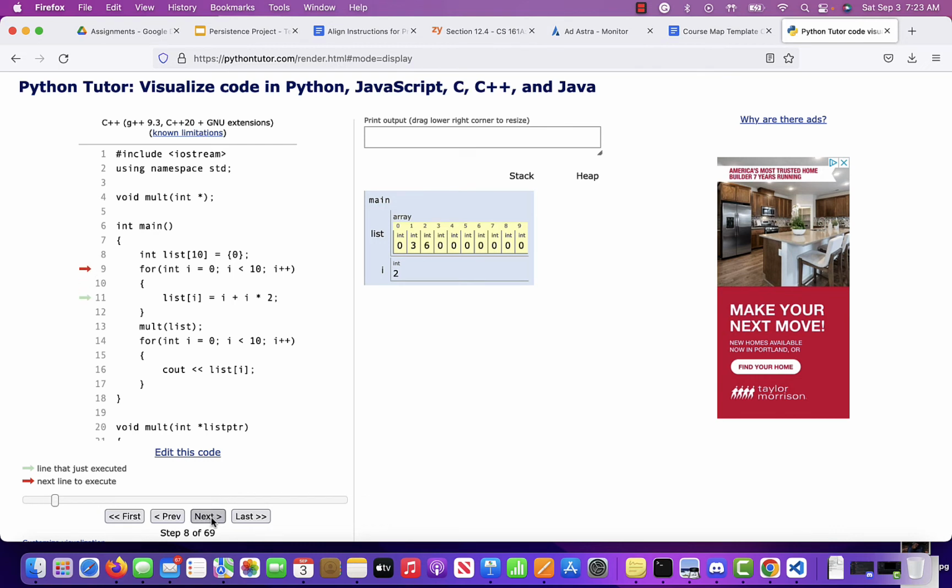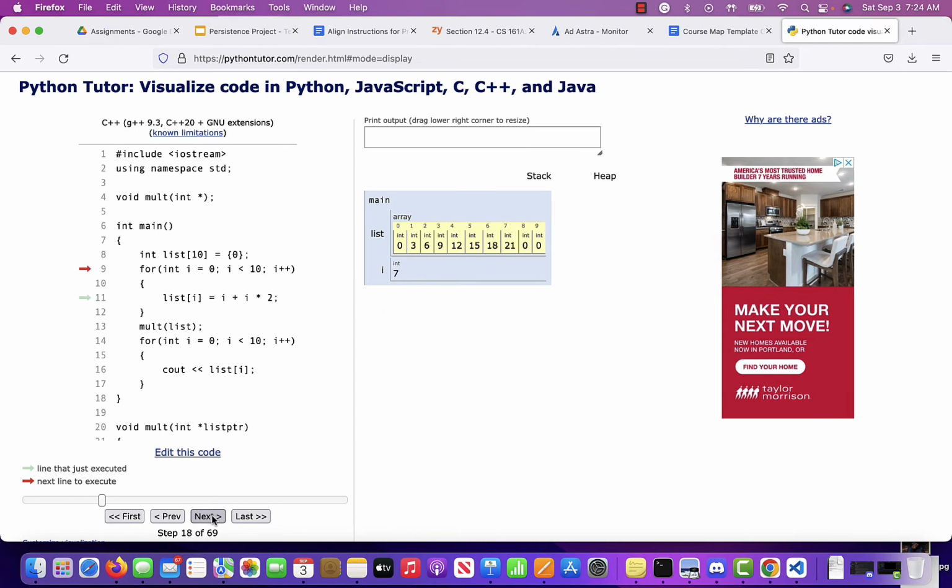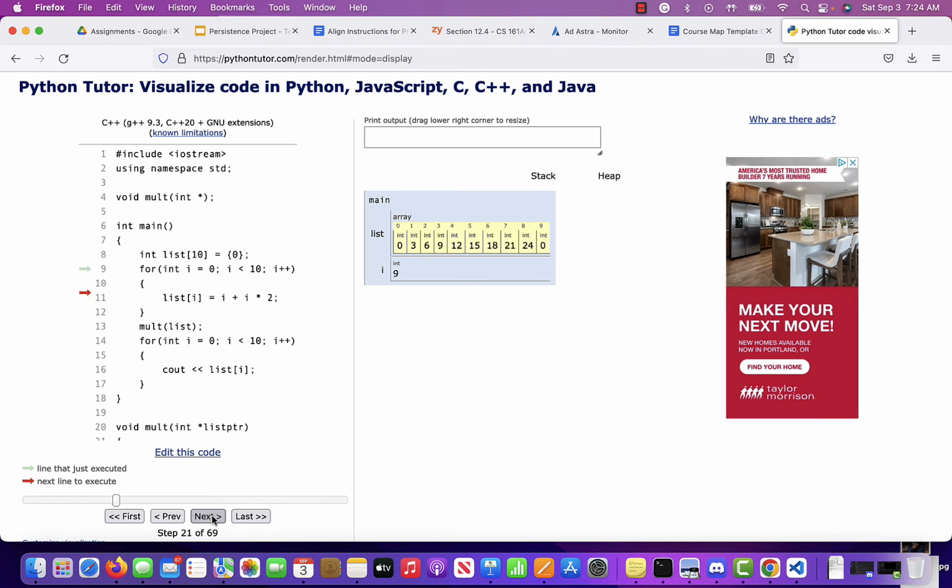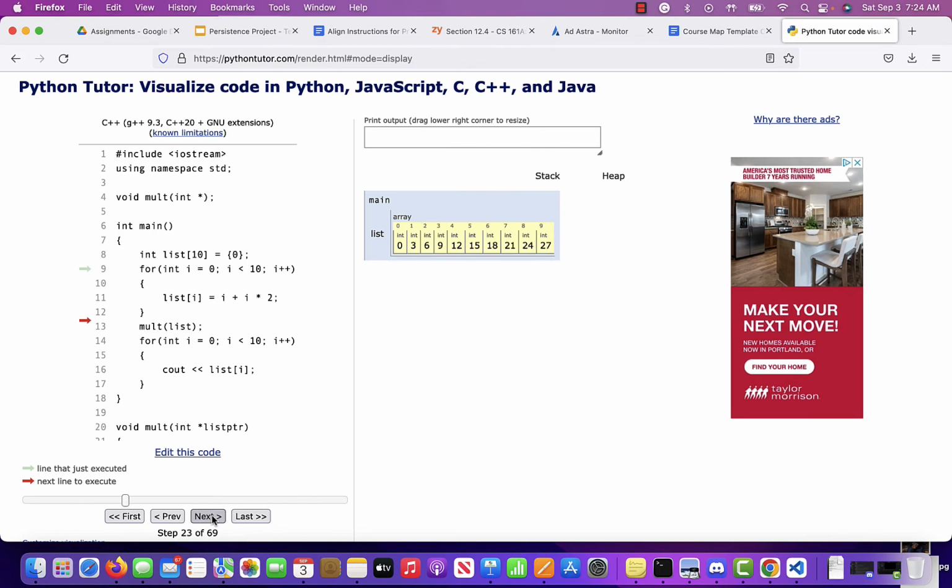Then the index is 2, 2 times 2 is 4 plus 2 is 6, and so on and so forth, just simple math, where I multiply the index by 2 and then add the index. So those are the numbers you get as I build the array. Okay, that's the last of it. The array is built. Now we call this function called mult.